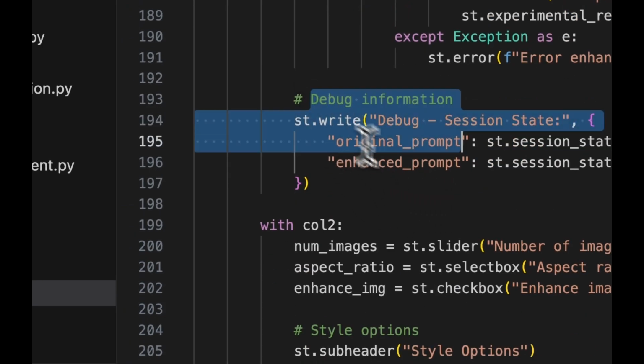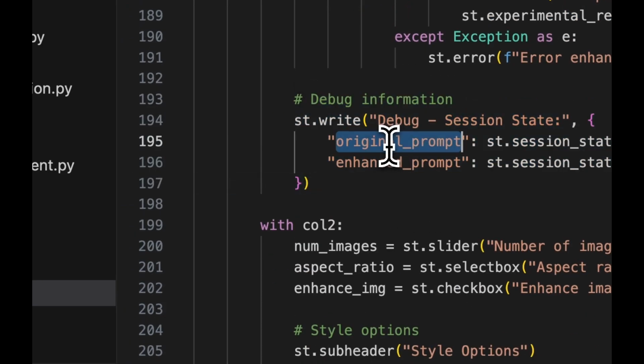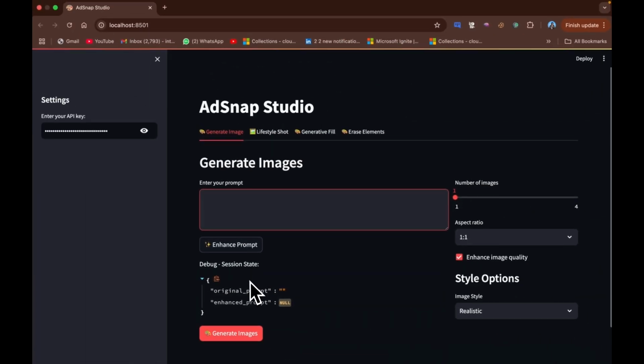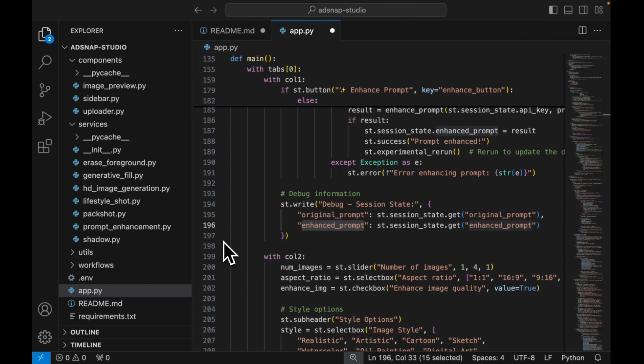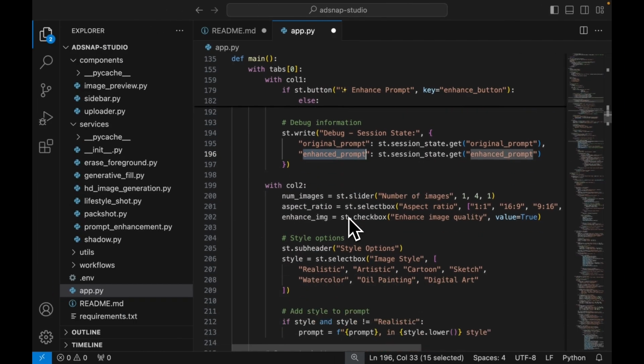And also we are doing this debug sort of thing so that we know that this was the original and this was the enhanced prompt, so that I am able to understand what's actually going on. Of course, you can remove all of it out here, which does not really matter.